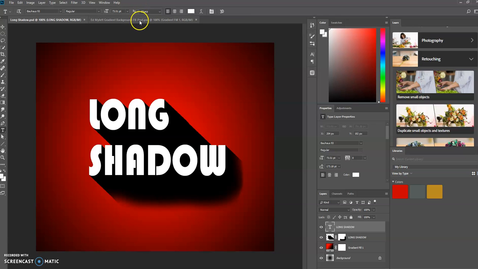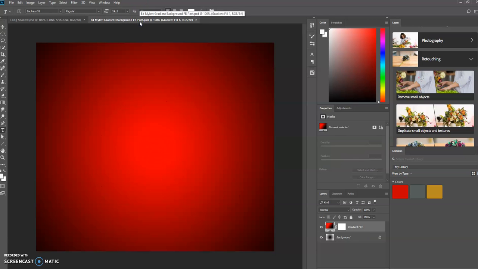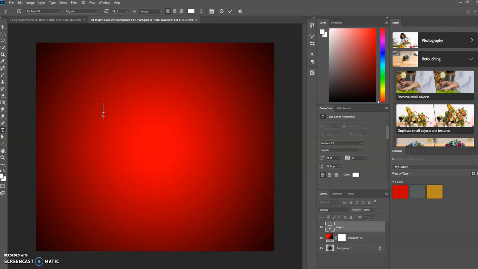So let's open up a new tab. I already have my document open. You could open up any document size and color the background to your preference. First thing that we're going to do is add some text. Okay, now we're going to hit enter or click on the check mark above here to accept the changes.